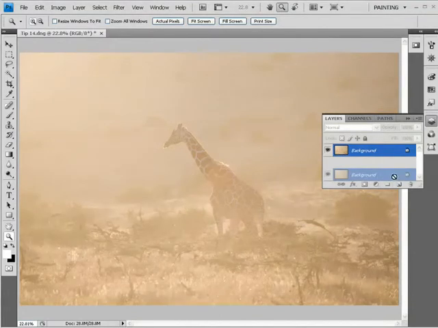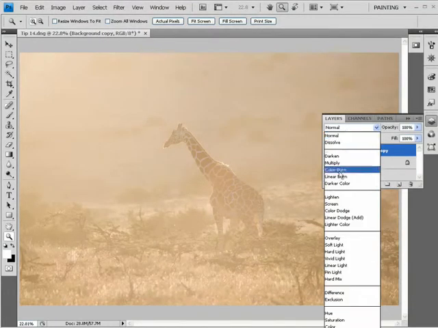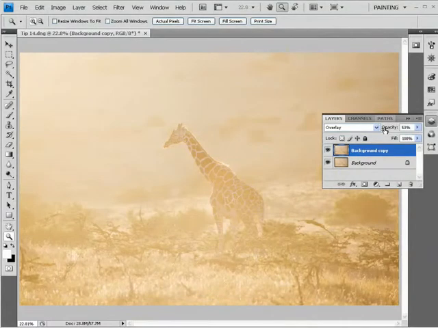Drag this background layer onto the create new layer icon to copy it, and then set the blending mode to overlay, and that will lighten the highlights and darken the shadows and give you a bit more contrast very, very quickly. But in this case it's not quite perfect. The highlights are really blown out, so what we can do is reduce the opacity to try and get a compromise between shadow detail and highlight detail. So that's kind of working okay, but it's not as good as levels, so let's bin that and try another trick.